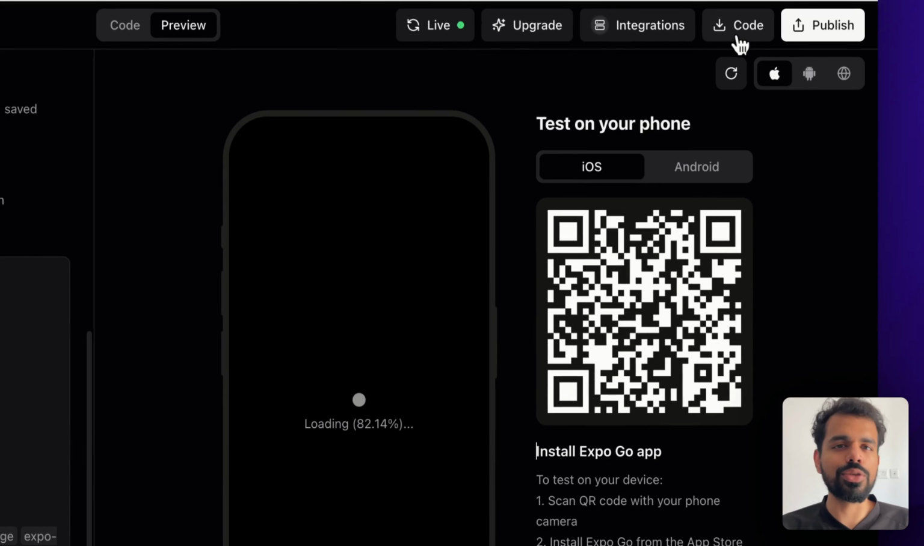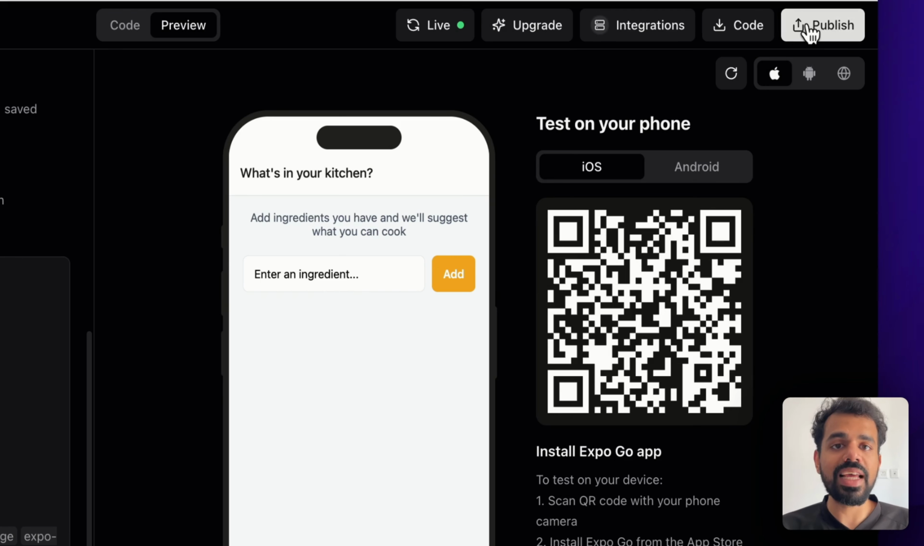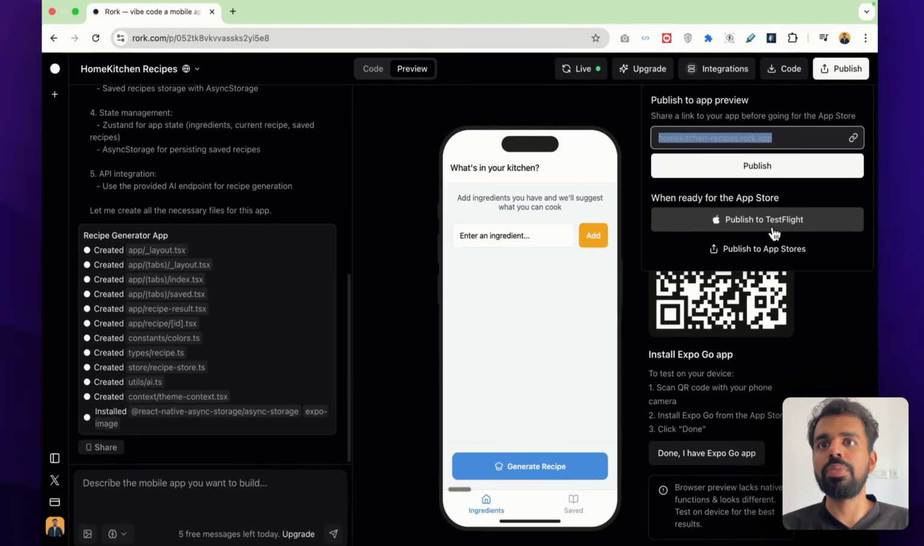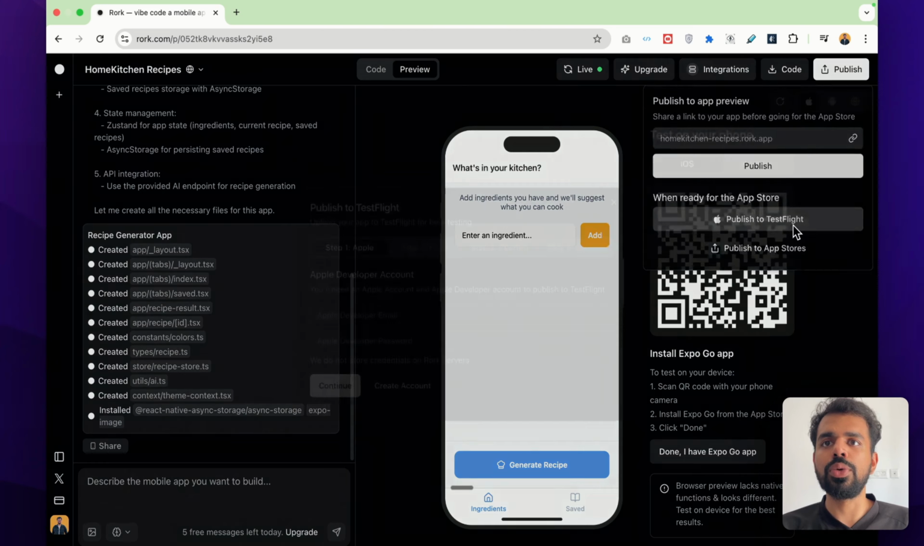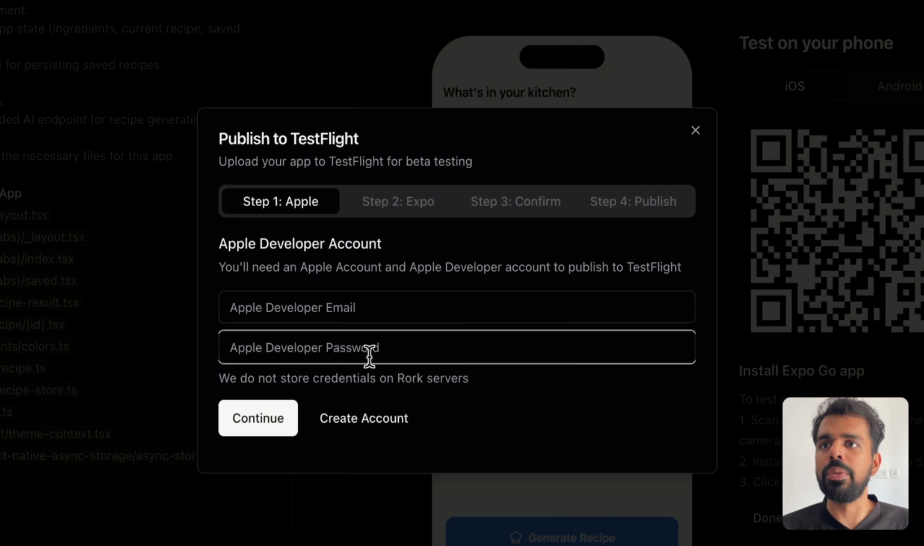Apart from this, you can also download this code. You cannot do it on the free plan, but if you are on the paid plan, you can download it. You can also publish the apps directly from here. You can publish it to App Store or you can publish it to TestFlight. TestFlight is basically a testing environment for App Store apps. So what you can do is you can just click on this and then it will give you all these steps for publishing from here. You would have to add your Apple developer account and the rest of the things.